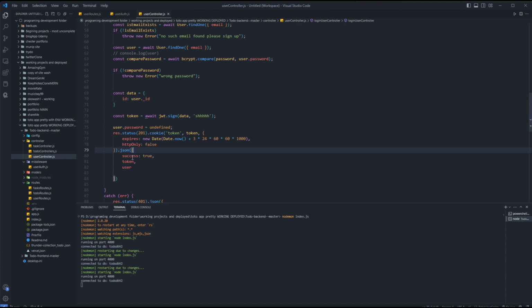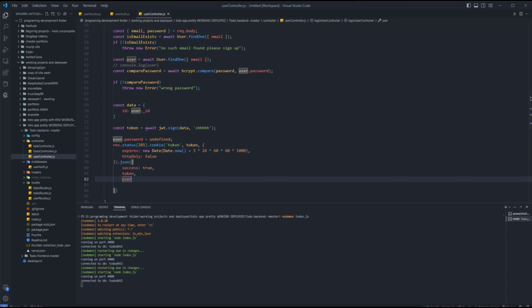And then .json, we have a success message. We get back the token and also the user details, which we need in the front end. All right, we can destructure this later and also populate our front end or display whatever information we need from the user. So let's see if it works.